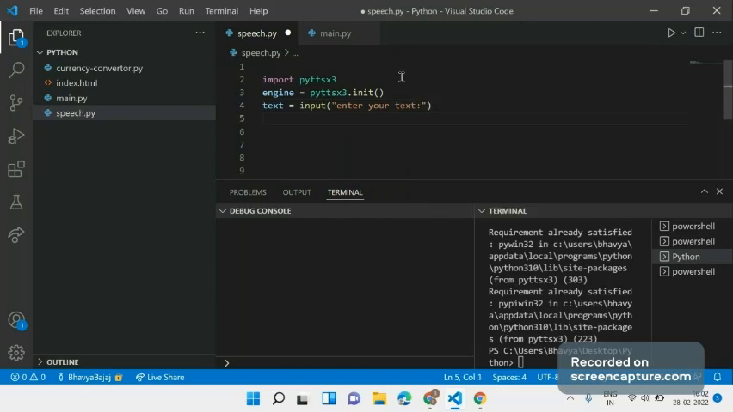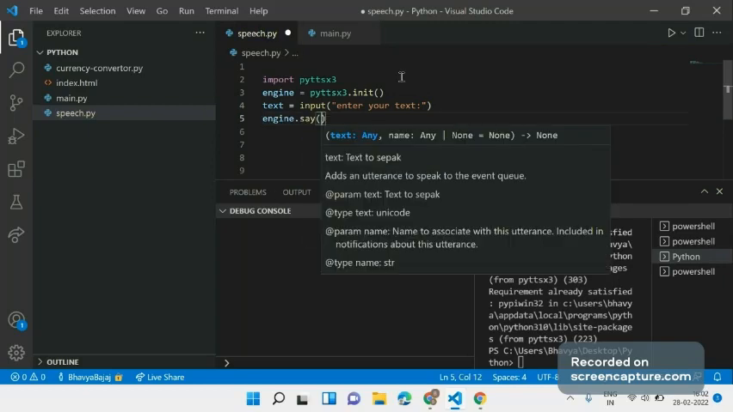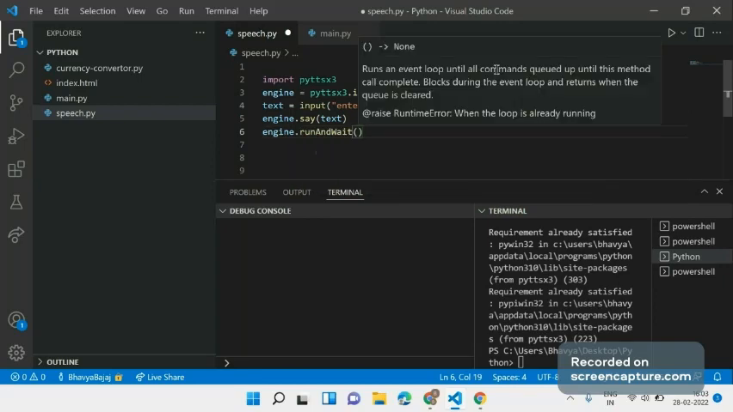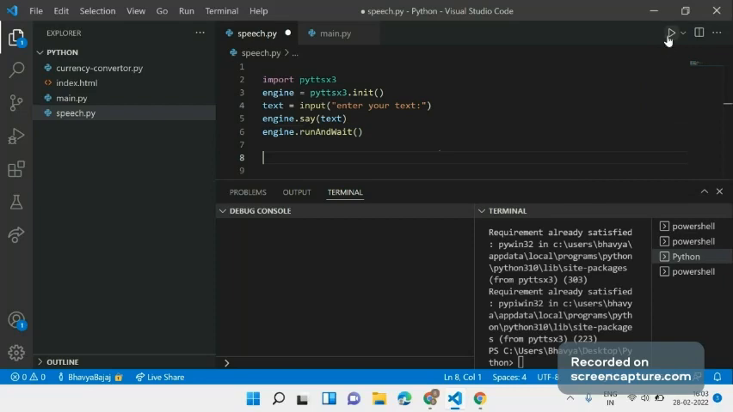Now we will instruct the engine to say the text by engine.say(text), and now we will simply end this program using engine.runAndWait(). Now let's run this program and see whether it's working or not.